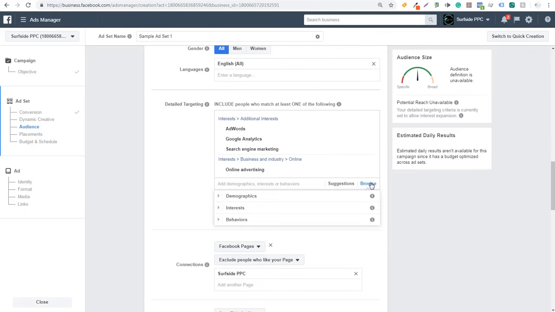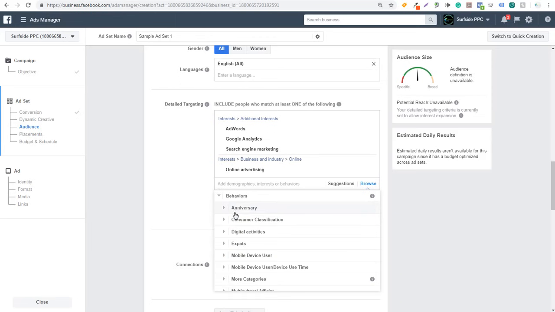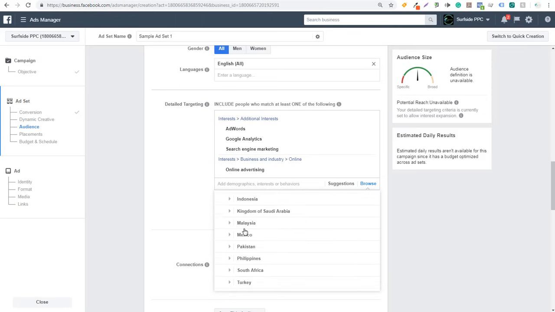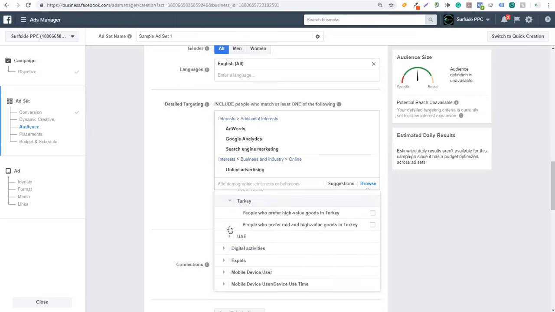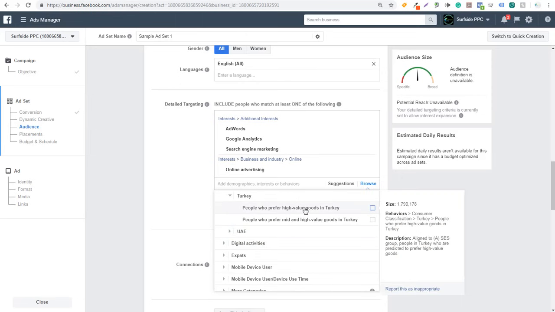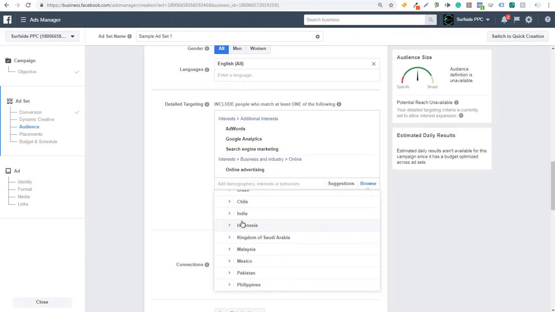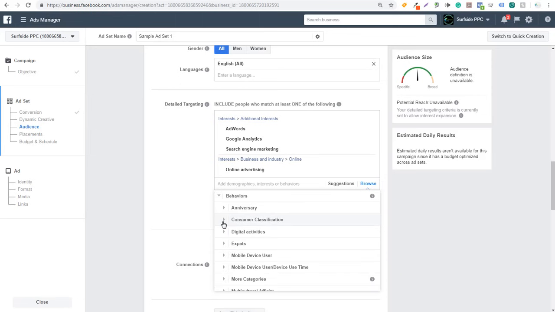The other thing you can do is click on browse here, and they have behaviors. So you can see all these different options here for behaviors. Again, I've gone over ad targeting a little bit in another video. There's so many different options with Facebook that I could probably create a 5-hour video going over all the different options you can target. So behaviors, you can do anniversary. Under consumer classification, you can see there's different countries here. So if you click on Turkey, for example, it's going to say people who prefer high value goods, people who prefer mid and high value goods in Turkey. So all these different options that you can use for behaviors.